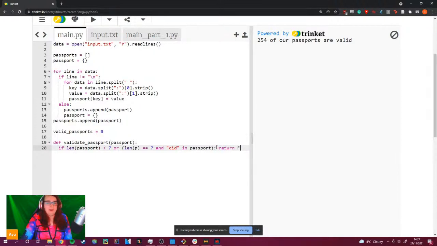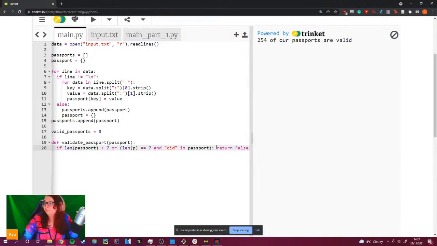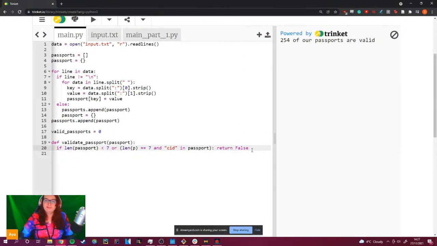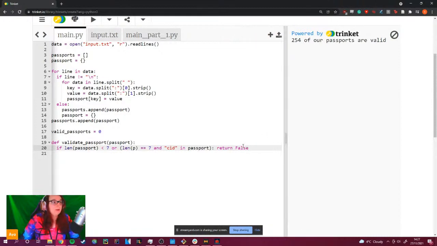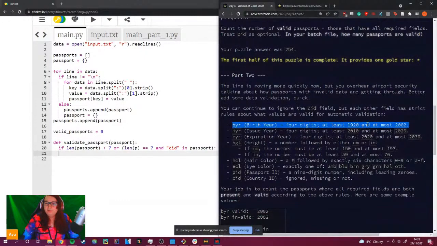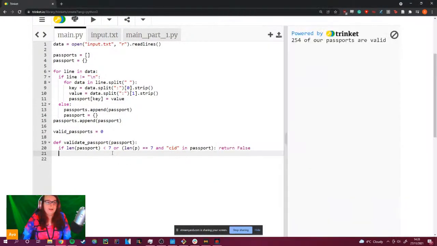Okay, and this is our way of saying this passport is not valid in this method. If ever we return false, we are saying this passport is not valid. So now let's check for our birth year. As we've seen before, our birth year must be between 1920 and 2002. So let's write that.